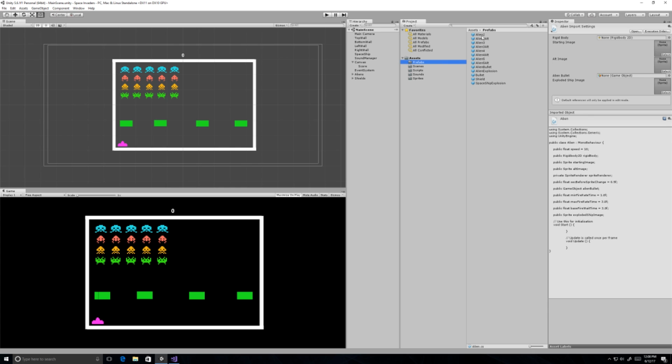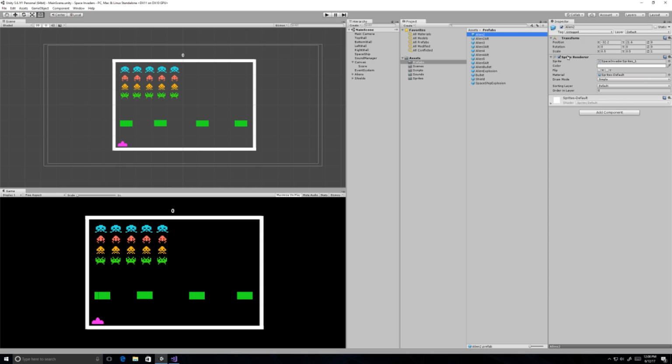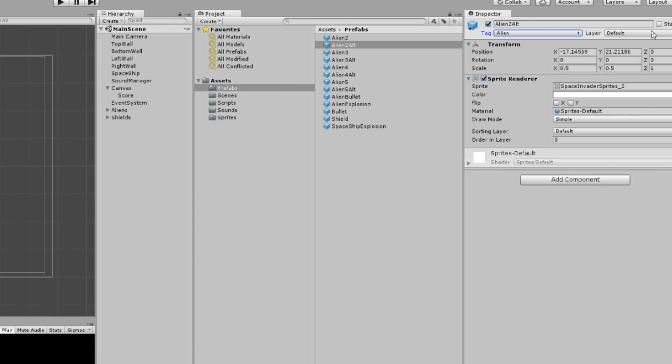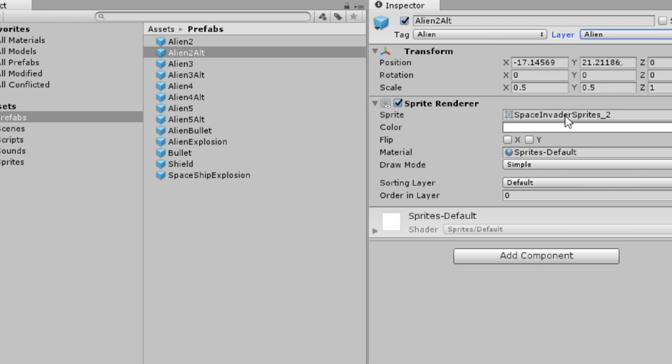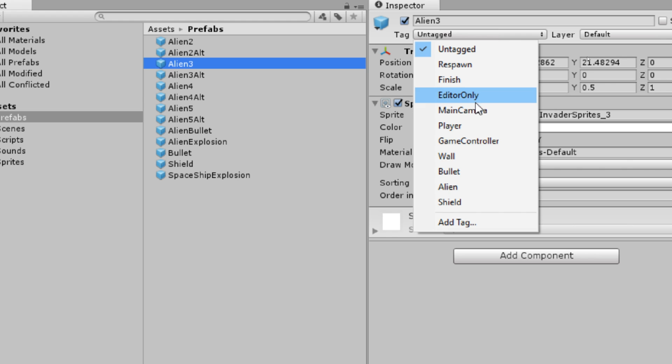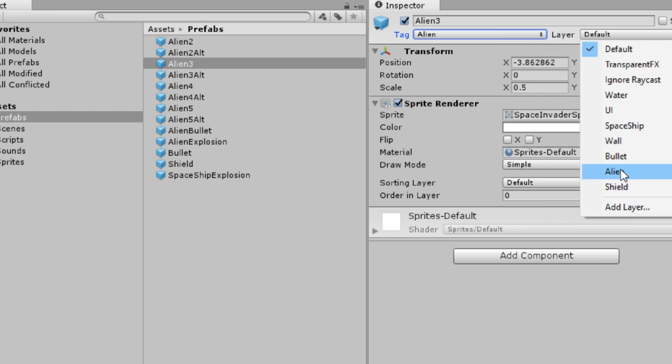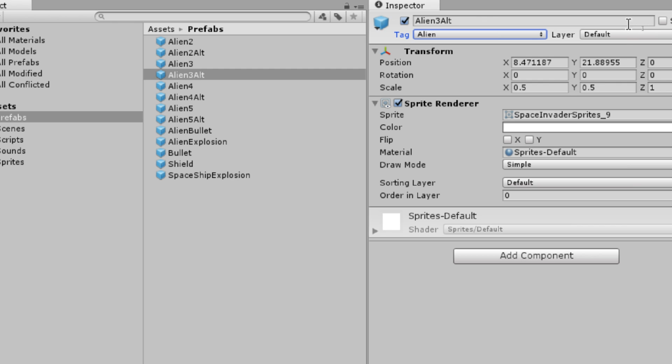So prefabs, and I have my aliens over here, all of the different aliens. And look at that, I don't have tags on any of them. So what I want to do is go and define tags on every single one of these. So I'm going to go alien, and then the layer is going to be alien. And I'm going to do this for each one, like I said. And there's this, alien. If you can't see what I'm doing, I select the individual aliens, and alien, and alien. I'm going to do that for every single one of these aliens, so I don't have to keep saying that so you get bored.